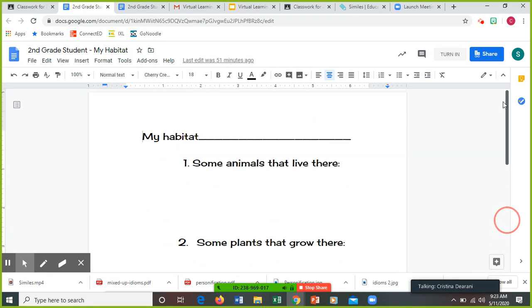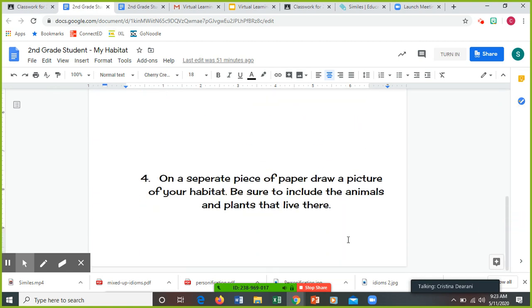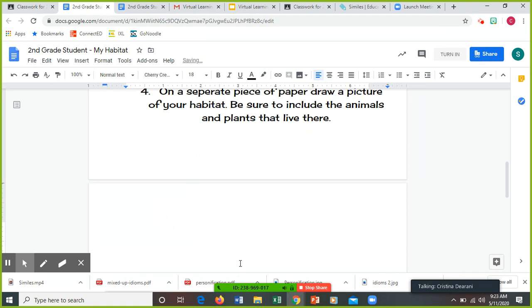Okay, so you could turn in this part of it. Your picture might be separate, okay? If you want to, you can go to insert and find a picture of your habitat and animals that live there, and I will allow that. So you can insert habitat, animal pictures, a plant picture, okay? And if you keep scrolling down, add a new page, I will allow you to do that too instead of drawing. But you also totally can draw, up to you. Either way is good.